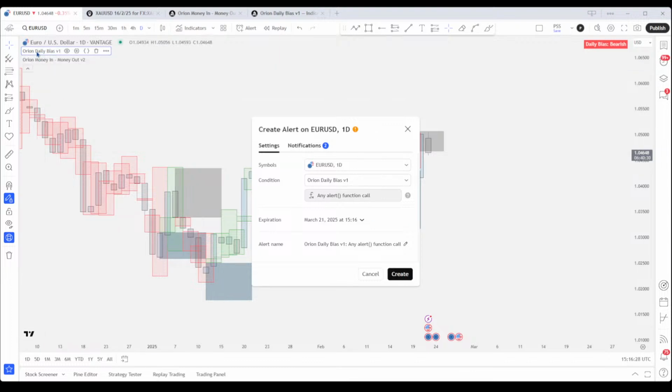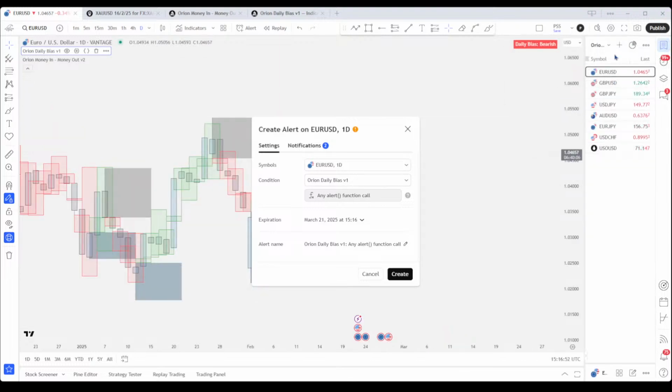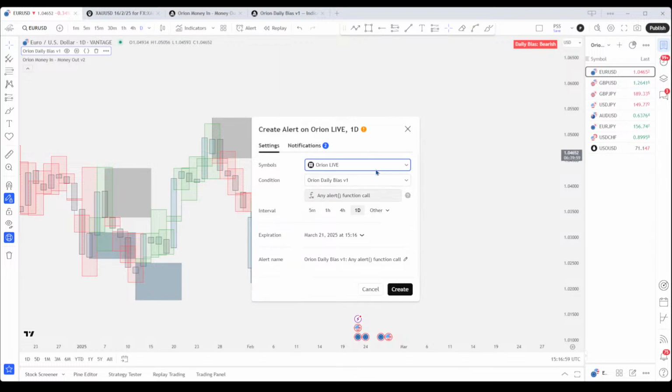Now with something like the Orion daily bias, it doesn't matter what time frame you set it, it will only alert you if the daily bias changes. Of course there are a lot of pairs that you may want to set alerts on, and if you would like to, you can set them on a singular list. So for example, over here I have my Orion live pairs, which are the pairs linked to our broker. I can go Orion live and it will put an alert on every single one of these pairs.